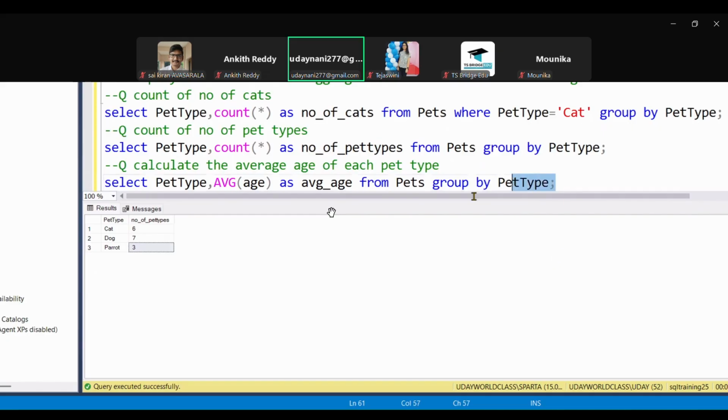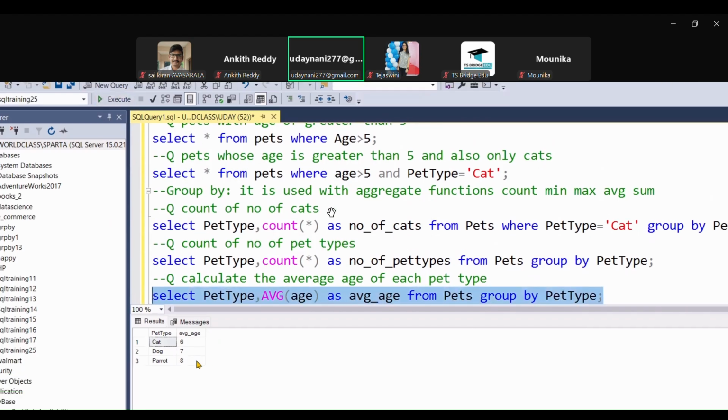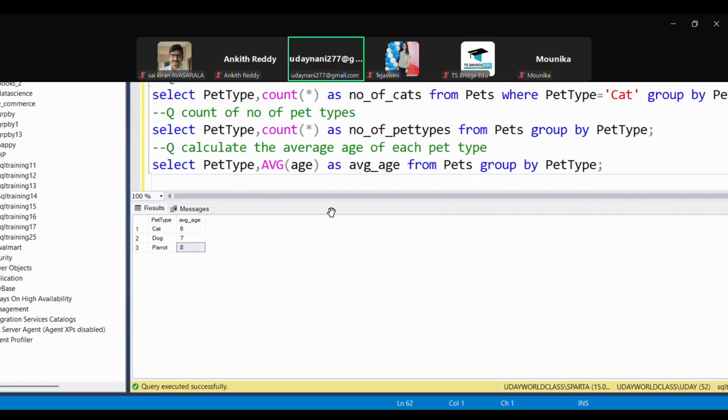Okay, so now I will select and run. You can see this is the average. Cat 6, 7, 8. So this is the average of age. Okay. Does anybody have any doubts on this one?